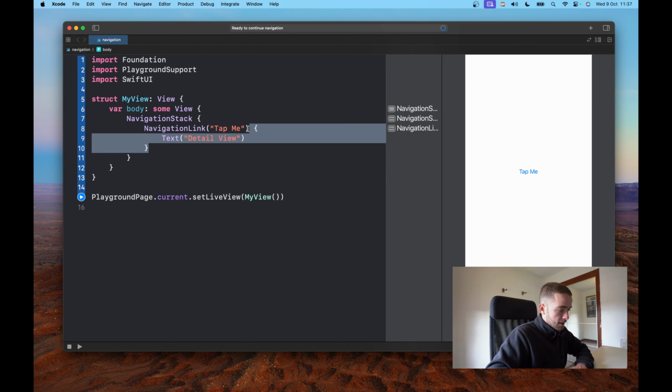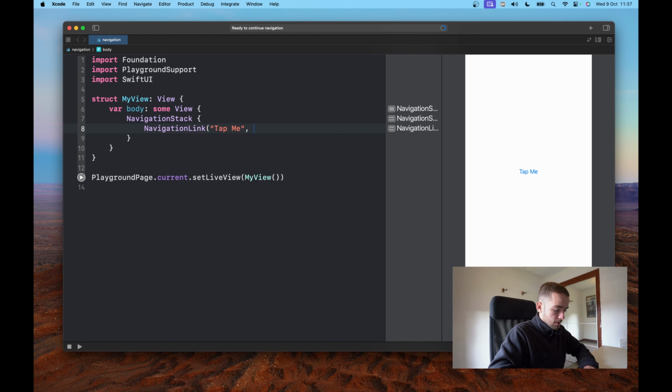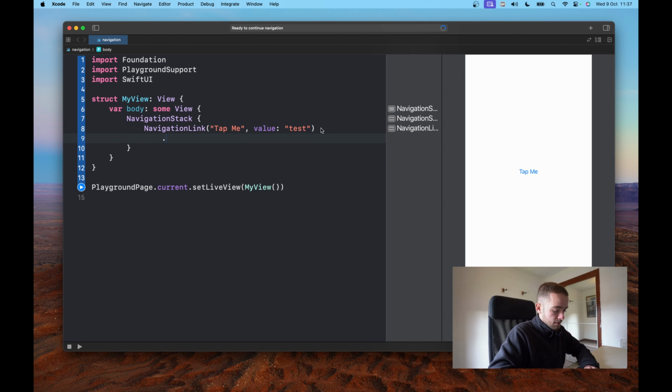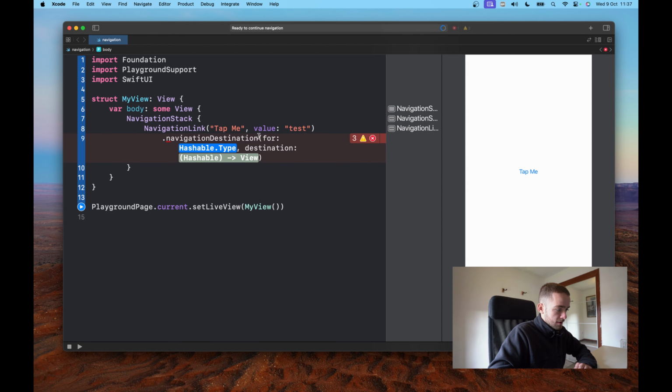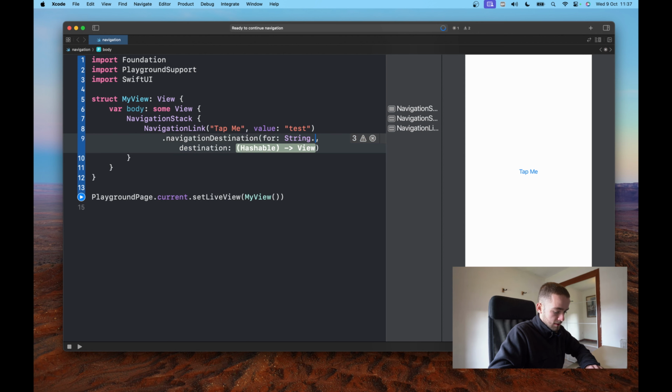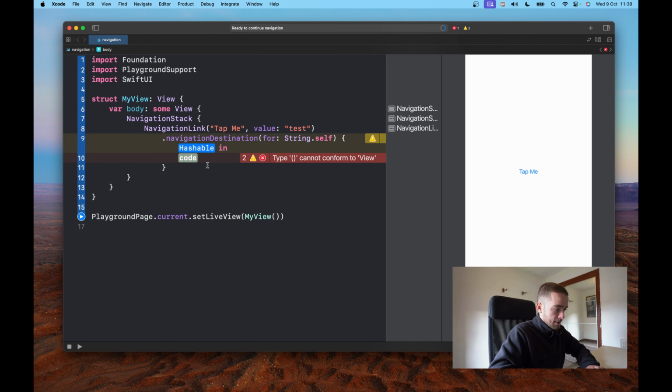So we can get started by deleting this. And then here, we'll pass a value of test, like that. So this is still the text of the navigation link. This is what it will display on screen, and this is the value it will pass. It will pass a string value with the string test in it. So we can define dot navigation destination, like that. So what type is this for? It's for a string. And what's the destination? So we can just hit enter here and say new value, and then within here we can just do text.